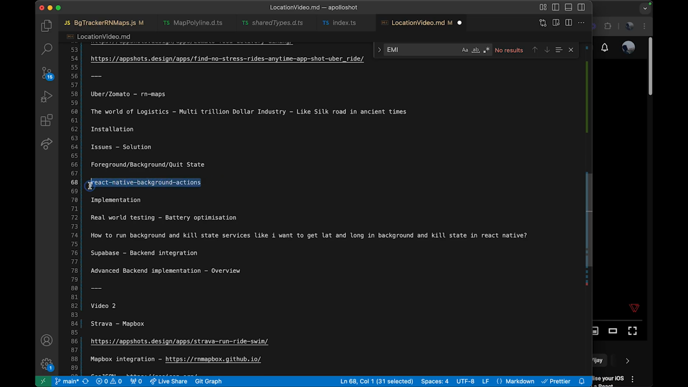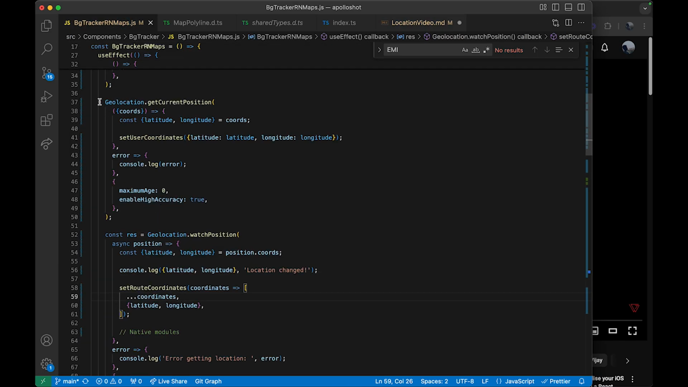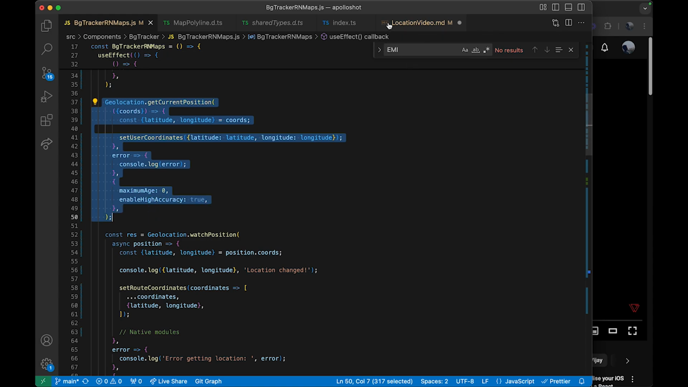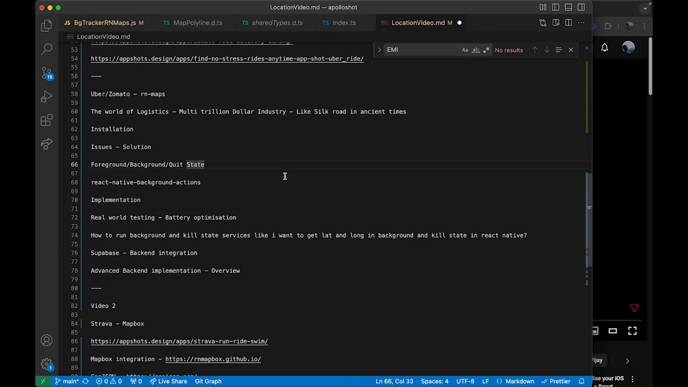Okay, so you can use react native background actions to check whether, okay, if the app is in quit state, you can use this library, and then you can use this particular function called get current position, and then you can stream it to your server. It's up to you, but you have to be very careful with the Google Play's permission. Okay, like their policies, so you have to be careful there.